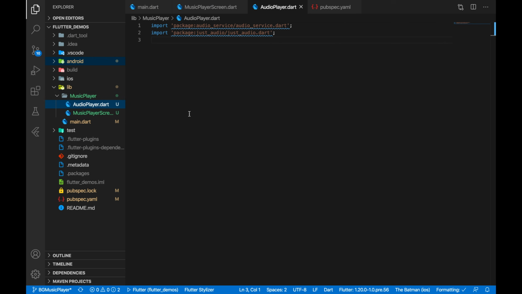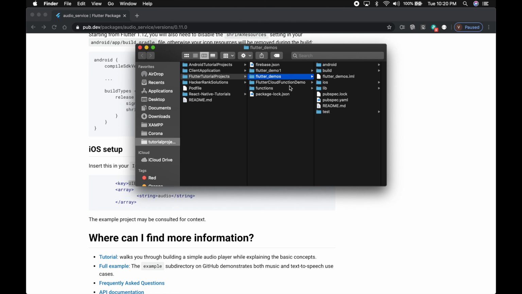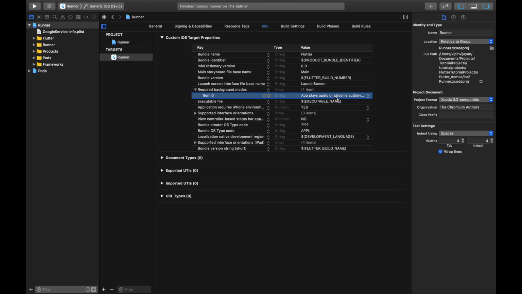And for iOS, let's go to the iOS project and go to the info.plist for your project. So if you have multiple targets, the corresponding info.plist file, add required background modes, and inside that add a new item with value audio. Okay, so it's going to say that.